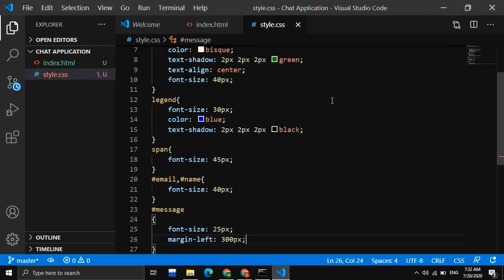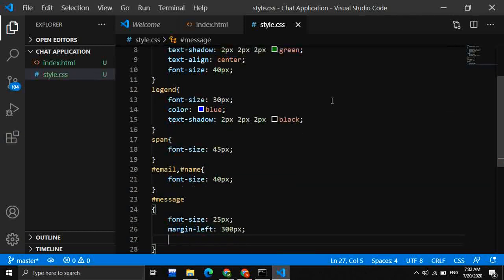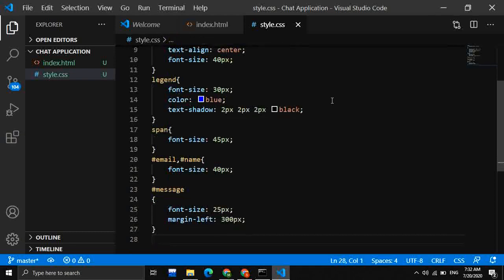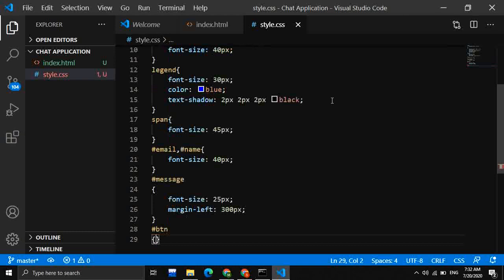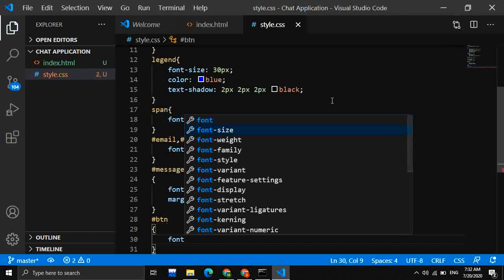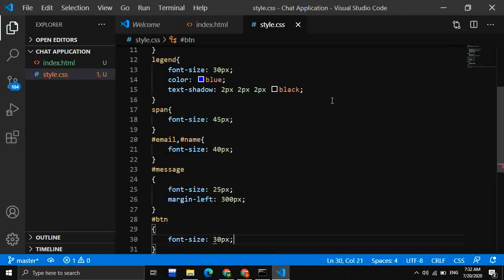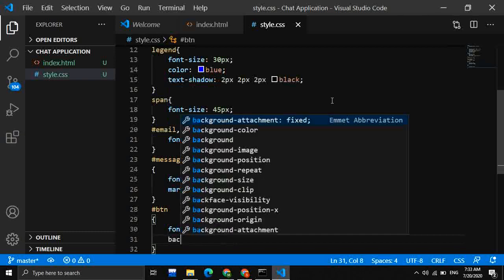And the margin left is 300 pixel, because on the left there is a span, your message. The font size will be 25 pixel of the message. You can change the color, the background color, whatever you want. And now targeting the submitting button by ID #button.